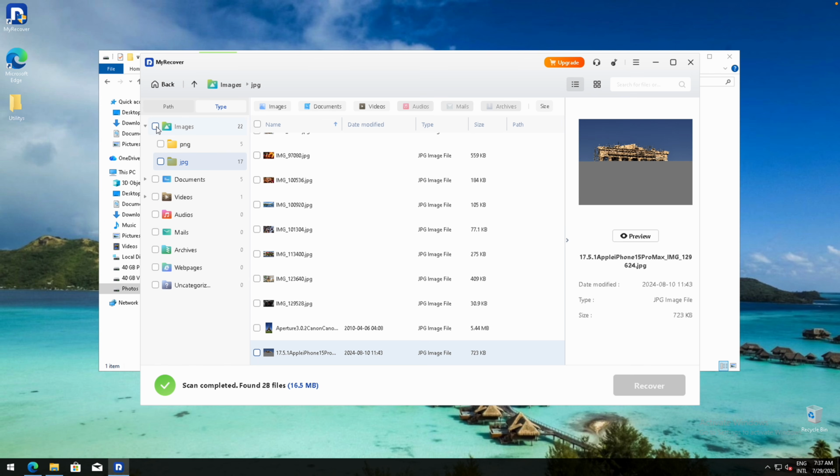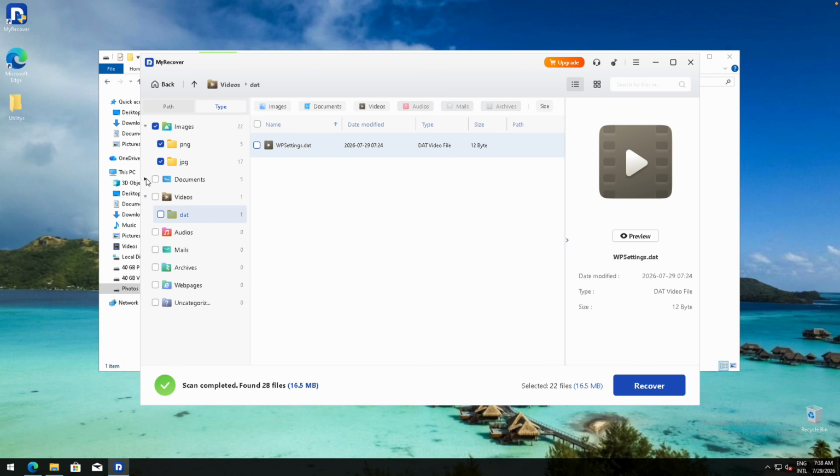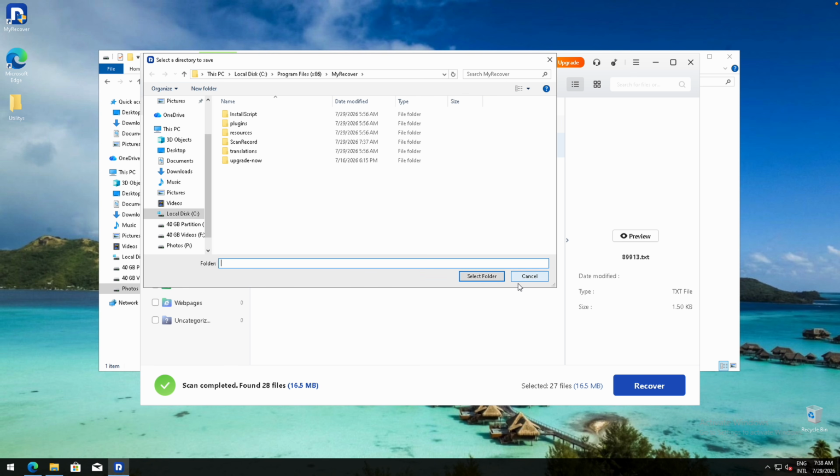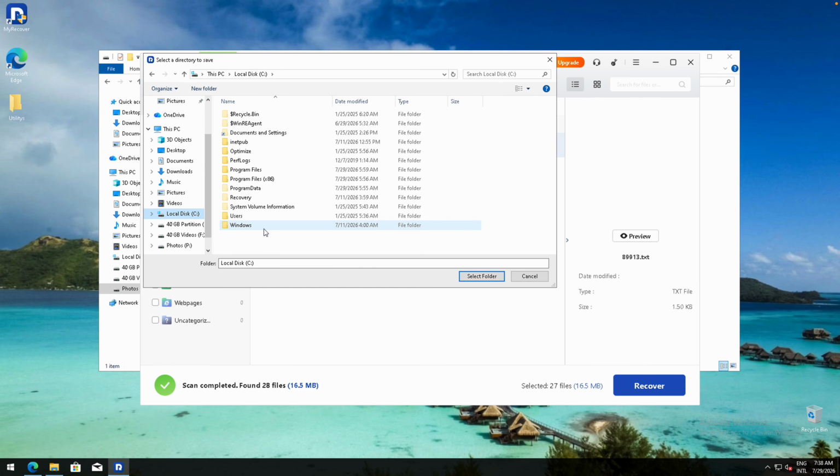Nice, so let me select the entire images. Documents. Let me see it. TXT files. Okay, yeah, why not? Click on recover. We need to select another location, for example, this local C drive.